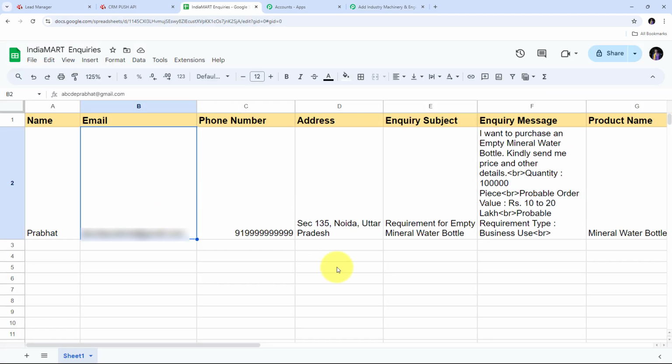And here in Google Sheet we can see I have added all these details. So here in this row I have added all the detail of my inquiry that I have received through IndiaMART. And here this is my sender name, that is Prabhat. I have this email address. Also I have the random phone number of my lead. I have the address, that is sector 135 Noida, Uttar Pradesh.